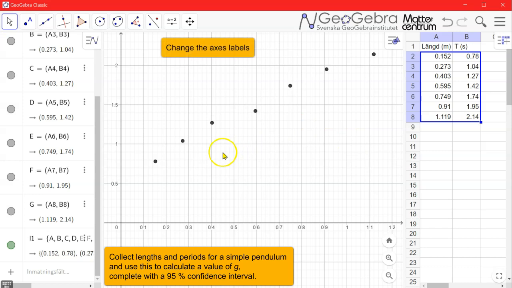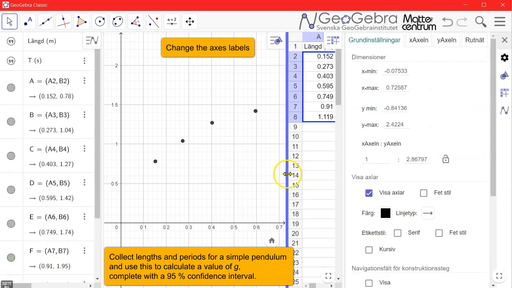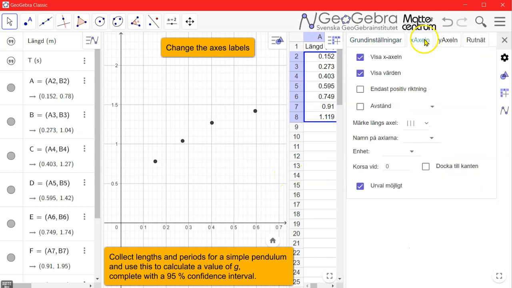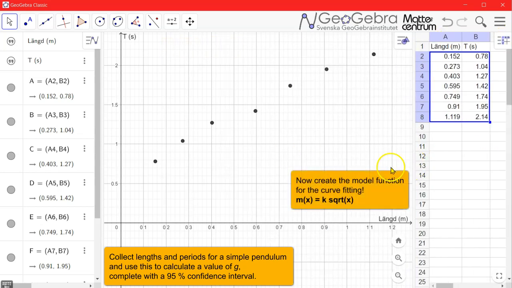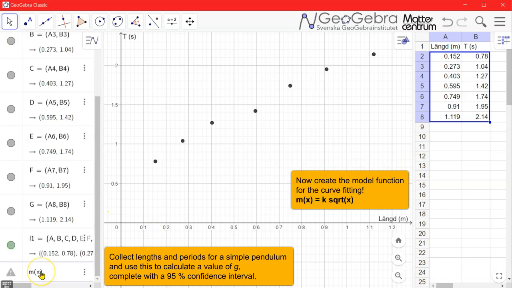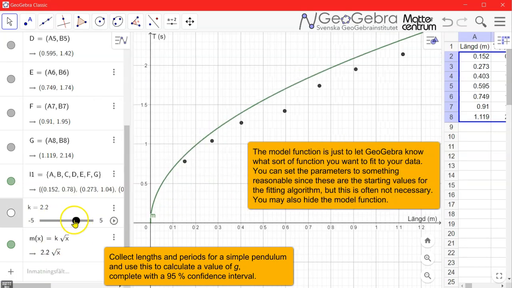We remove the labels, and then we go and change the axis labels so that the axes show the correct information. Now, we need to create a model function for the curve fitting. I always call this m of x for model, but you can call it whatever you want to.